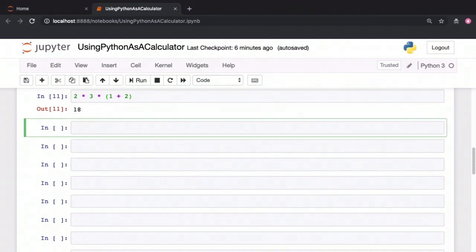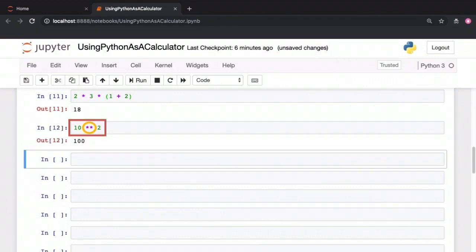You can also perform power of operations in Python. And the way you indicate this is by using the double asterisk sign. This is 10 to the power of 2, which gives us 100.